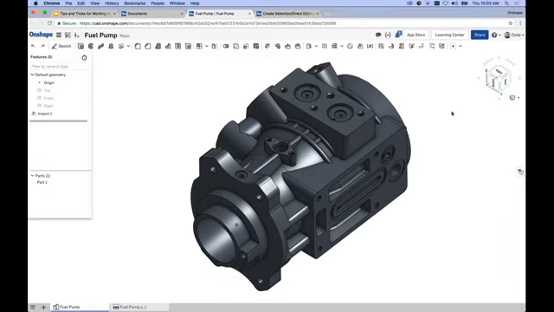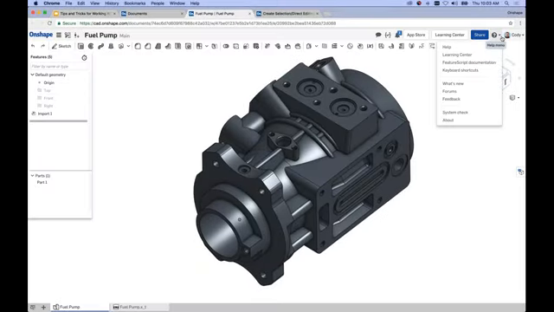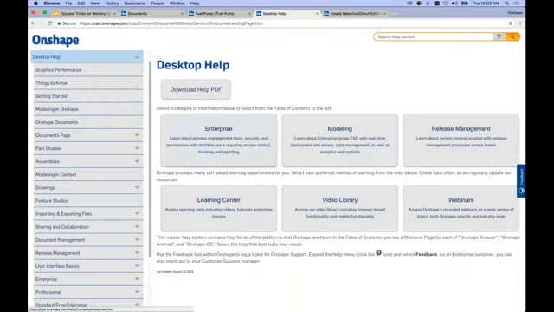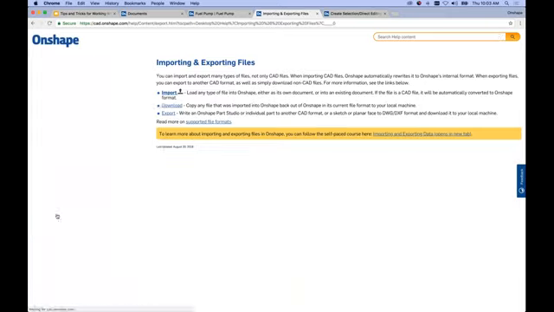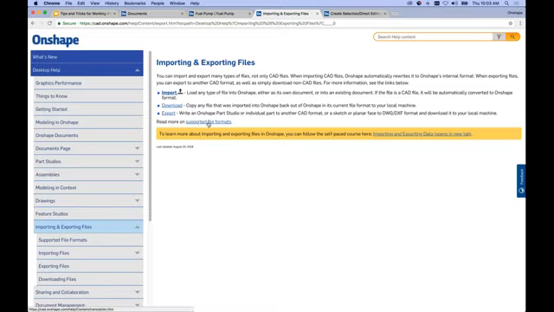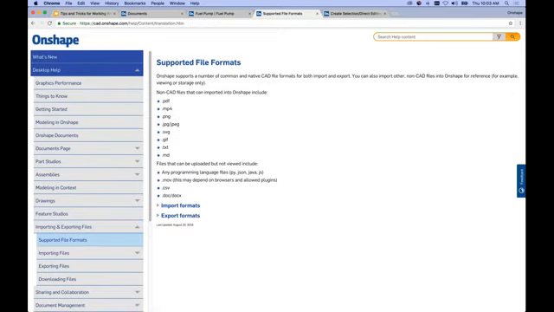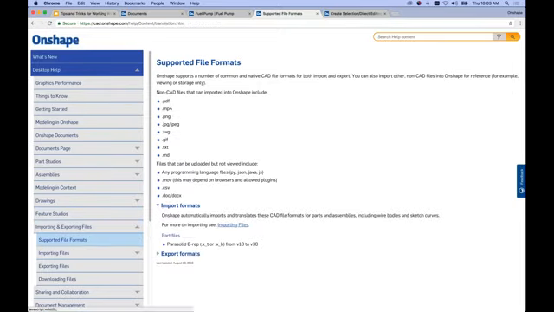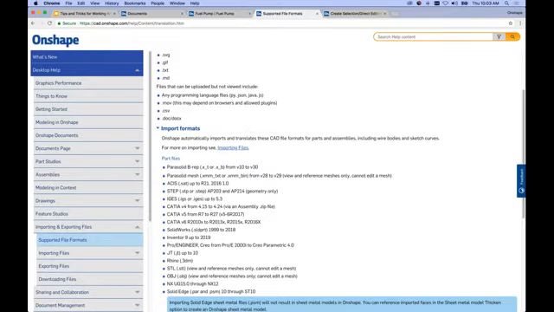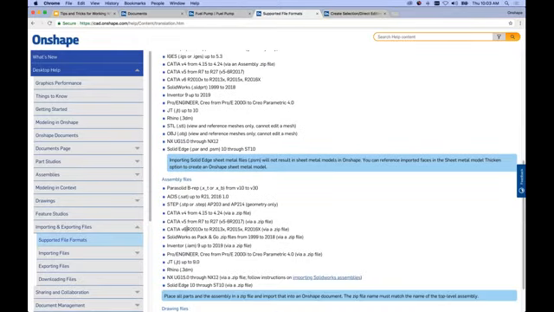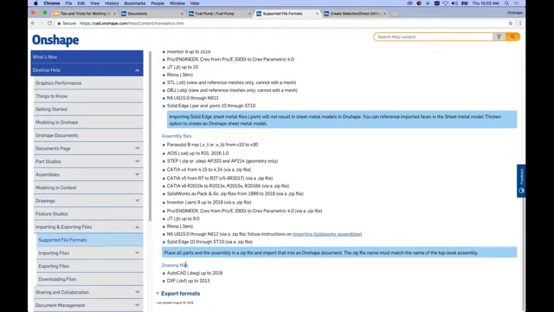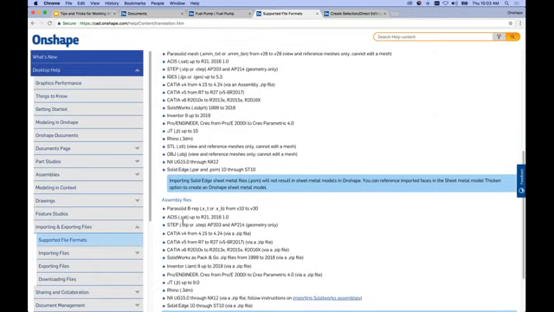I'm going to jump into a document here. Help is under the question mark in the top right. And at the bottom left, you'll see importing and exporting files. In that is supported file formats. Now, of course, there are different lists. If I go to import formats, we have a list for part files, then a list for assembly files, and of course, drawing files. This is the most up-to-date list of supported formats.